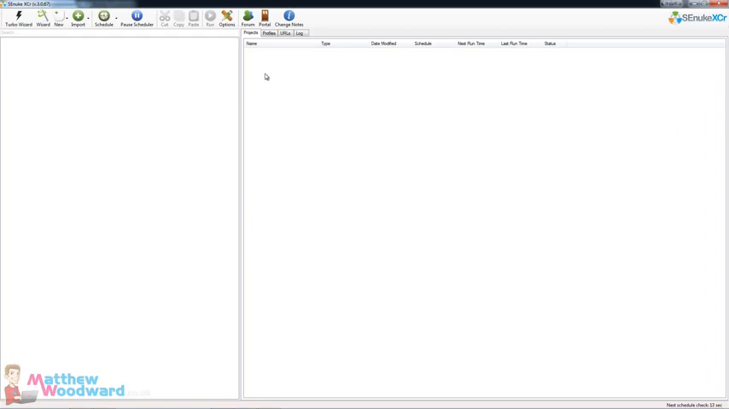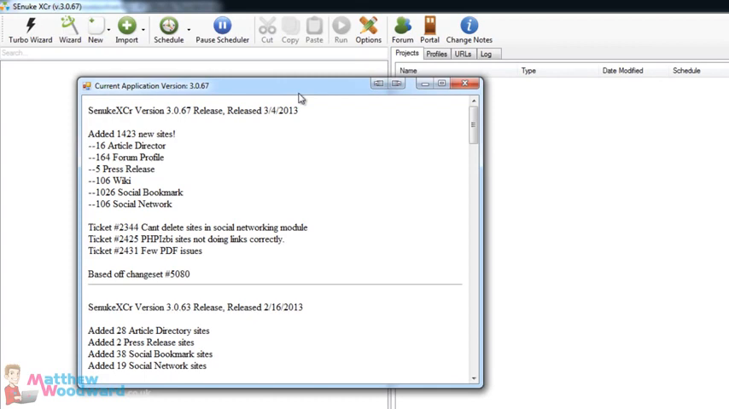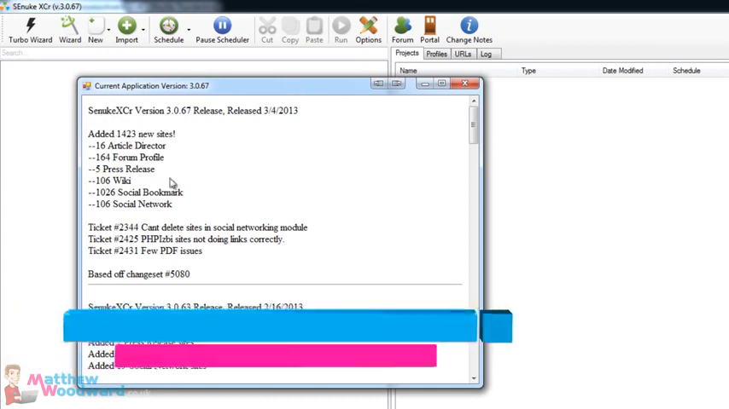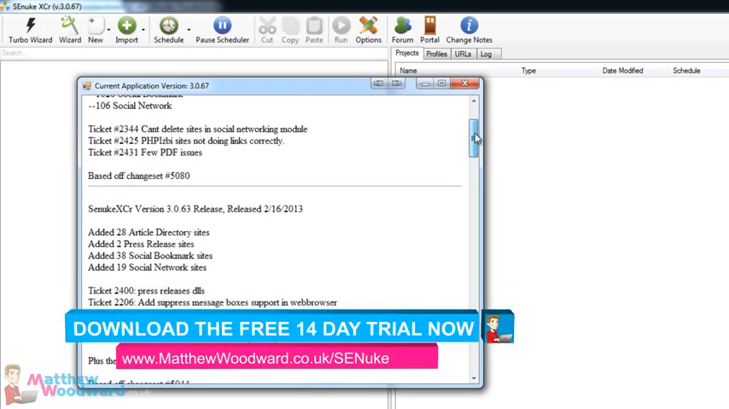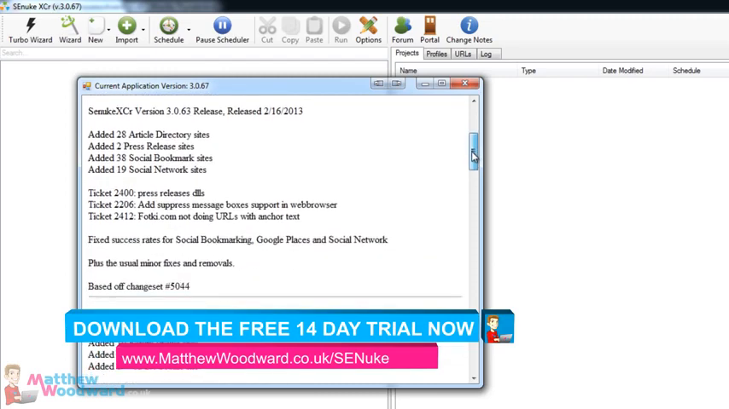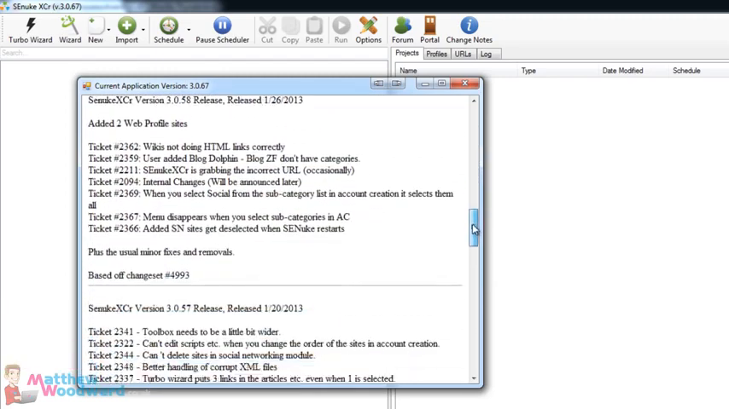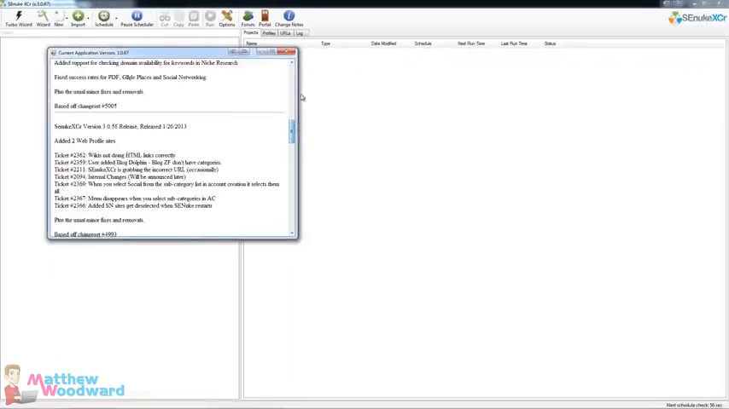And the last thing I'd like to show you is the change notes. You can see here how often they actually update the software. Just the other day they added nearly 1,500 sites. Before that they added another 70 or 80 sites, and you can see they're constantly releasing updates to the software, so it is highly maintained.